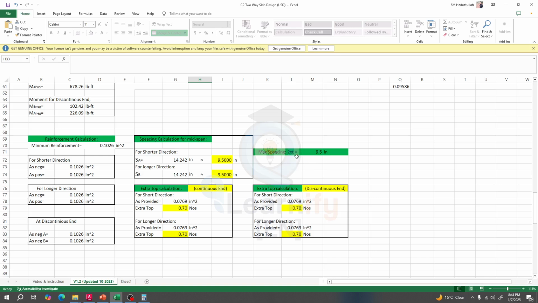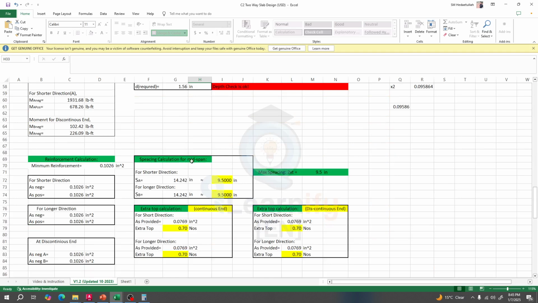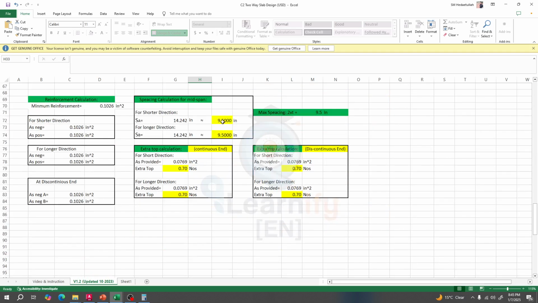Okay, but as per code, we know the maximum for a slab supported with beam, spacing shouldn't exceed 2T. That means 2 into thickness. That means 9.5. Here is our thickness 4.75. Now 9.5 and 9.5, and here we need discontinuous, and for continuous and discontinuous ends, everywhere we are seeing that our minimum required extra top is 0.7, 0.7 nos, 0.7 nos. That means if we provide one extra top of 10 mm bar, our design will be okay.